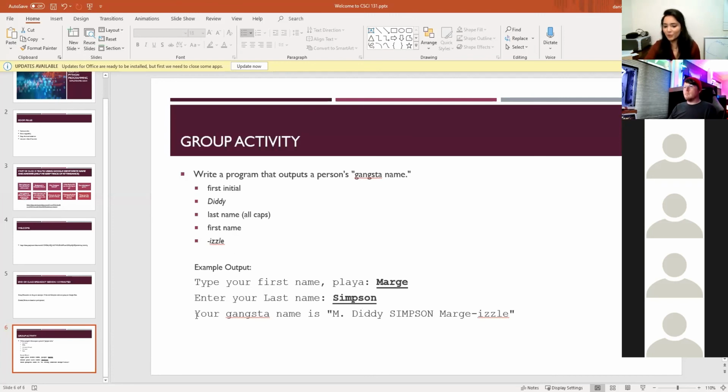Then what you have to print is, you will take the first initial of that name, make it capital, add Diddy, which is just a string, then take the last name in all caps, then add the first name, then a hyphen, and then Izzle. Izzle and Diddy are just fun additions, and this is your gangster name. Whatever the name, your code should work for any name.